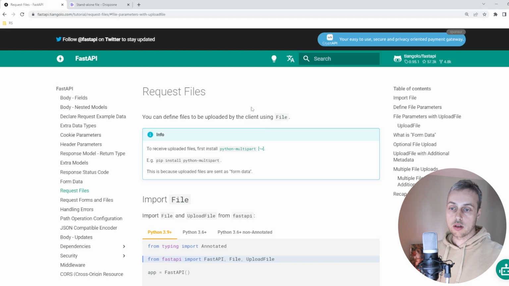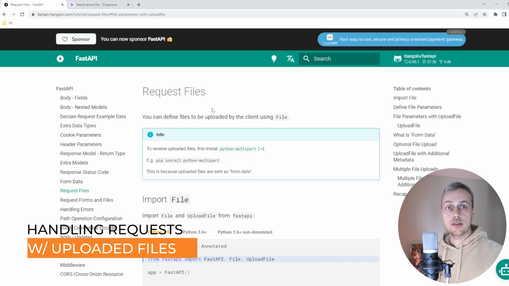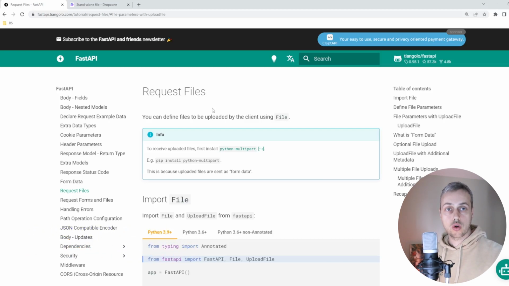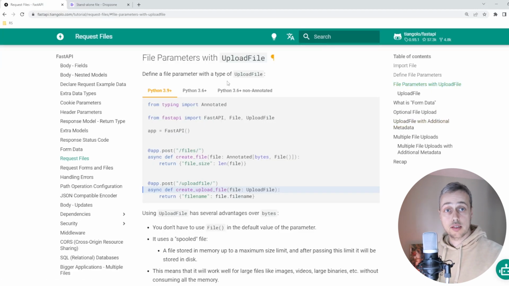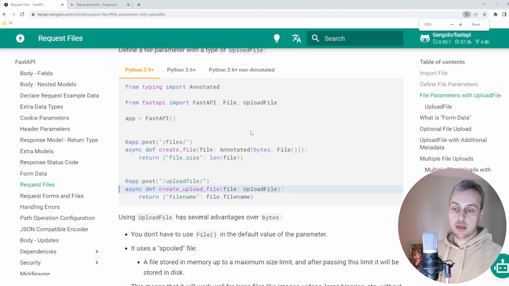Now we're going to be following along with this page of the FastAPI documentation to begin with, and this page tells us some information about how we can handle requests that are coming into our FastAPI application when those requests contain files. So on the right hand side at this sidebar here, I'm going to click this link, File Parameters with Upload File, and I'll leave the link to this below the video. Now as you can see below, there are two ways to define these endpoints. I'm going to make this a little bit bigger so we can see that.